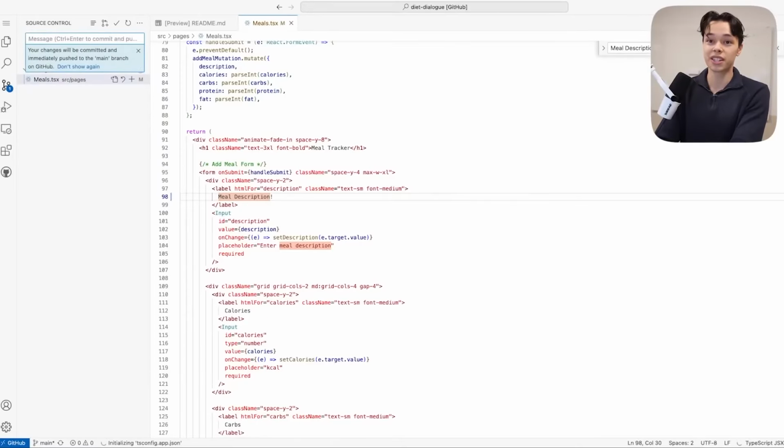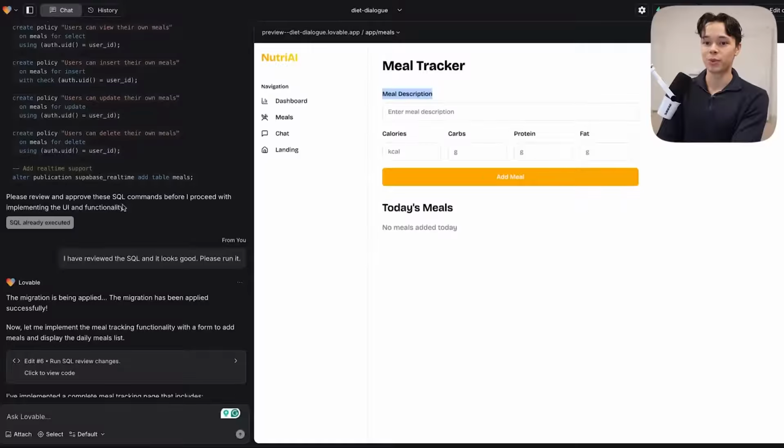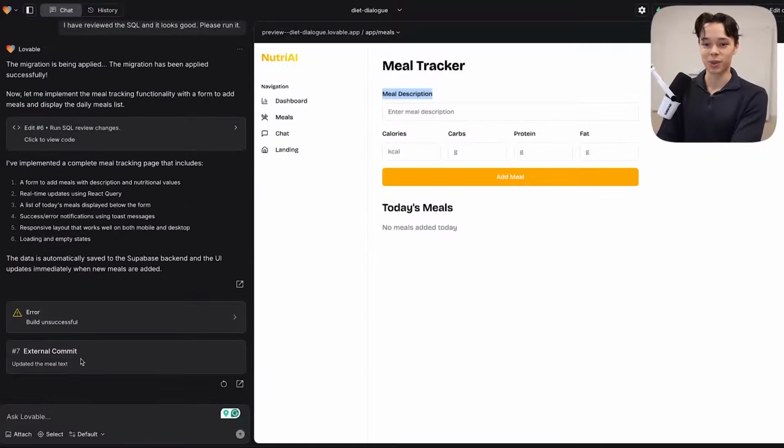This will be our message after each update that we make inside of GitHub, which is the service that we're using. We can write something like "updated meal text", and then we can just press commit and push. That will be reflected within Lovable. We can see that we have this thing called external commit, which means that someone else or you added something to the code, and that's reflected within Lovable, which I think is great. So you can go back and forth between GitHub and Lovable.